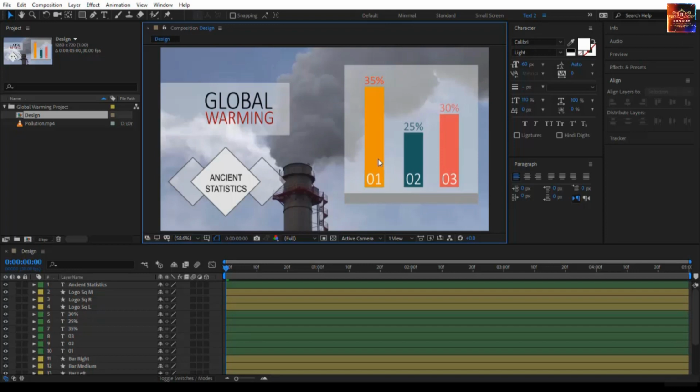It's a bit important. Notice to create this design, I used the workspace Text2. Text2 is a workspace that we used before. It's very simple. It's like the default, but it has the character, the paragraph and the align panel just over here, ready for you to start working.